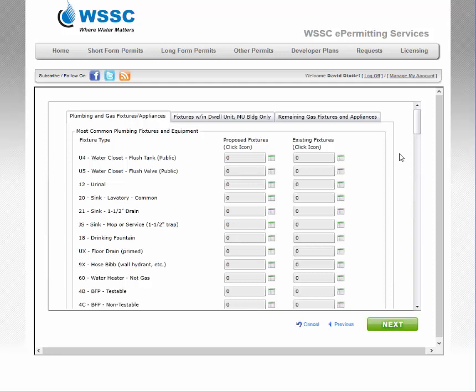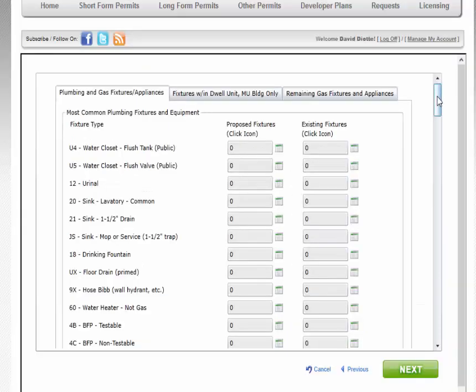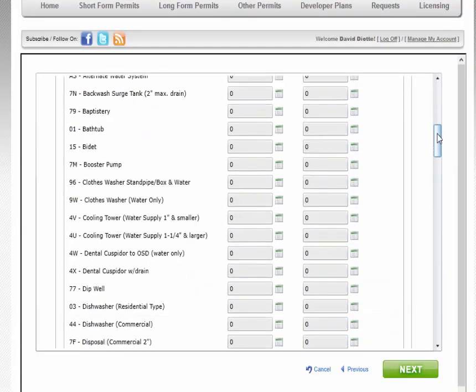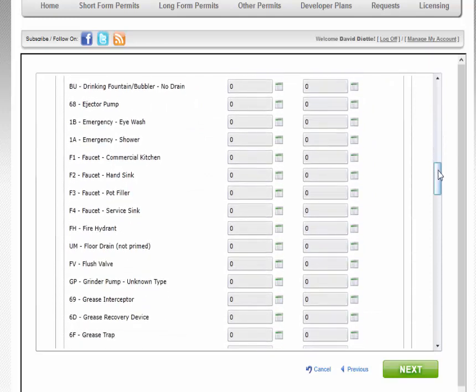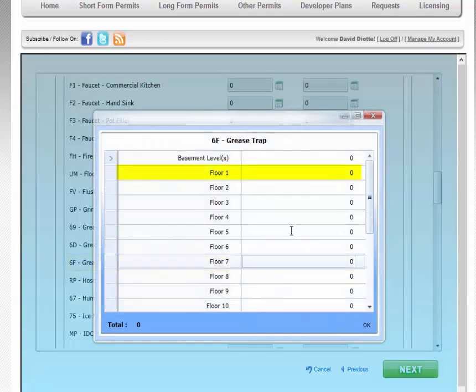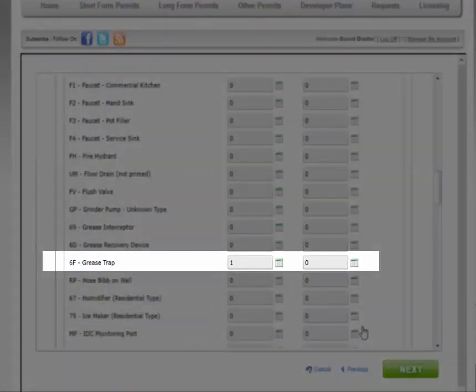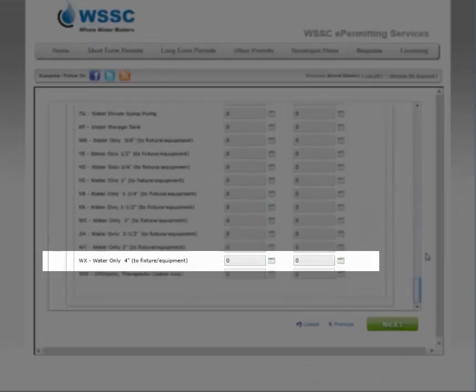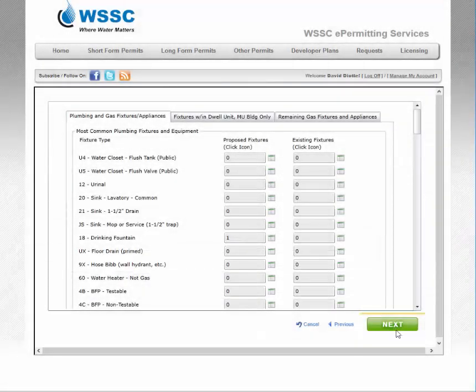For example, select the icon next to the field you would like to enter in. In this case, I will select grease trap. 1 grease trap is needed on floor 1. I will enter 1 in the floor 1 field. You will now see that 1 has been added to the grease trap fixture. Please do this for any applicable amending fields based on your original permit. Once you have completed amending your permit fixtures, click Next.